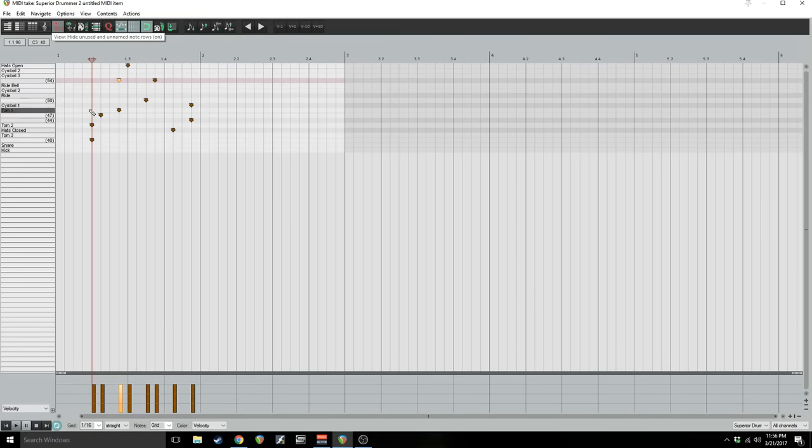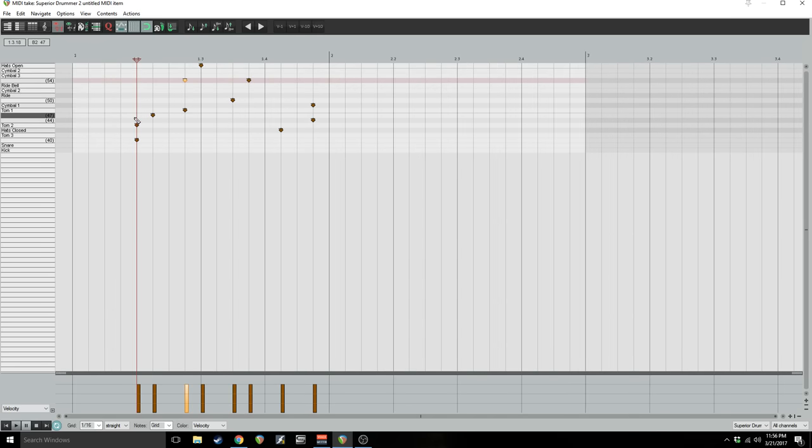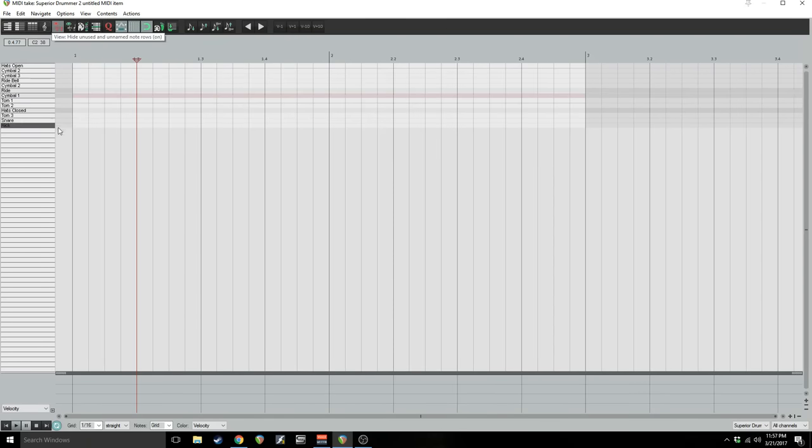Now, what we can do further is go over here to hide unused and unnamed note rows. So it's only going to show you things that are actually being used in some capacity. Now let's take all these notes out and hit that again. Now you see here how we have just a few notes to play around with. So let's create a new beat real quick, something simple. I'll show you the rest of these buttons in a minute, just so we can get a good idea of what we're doing here.